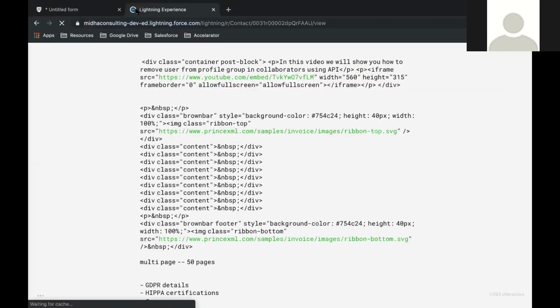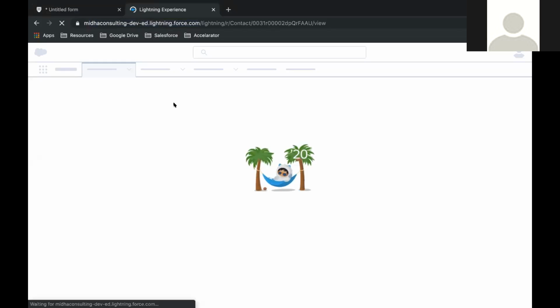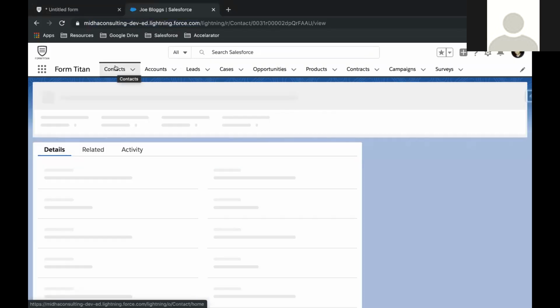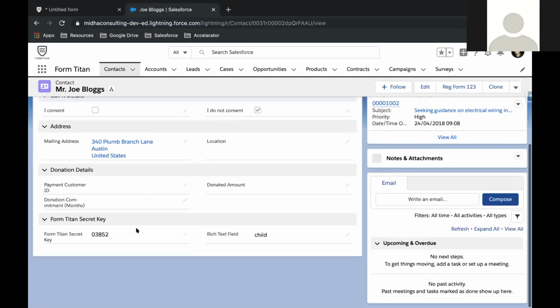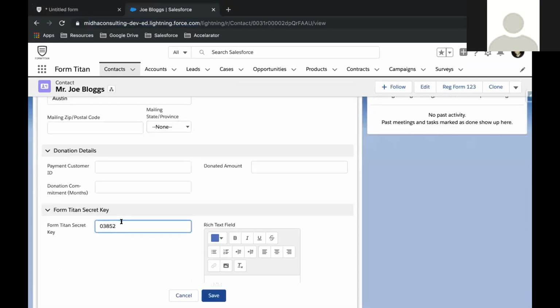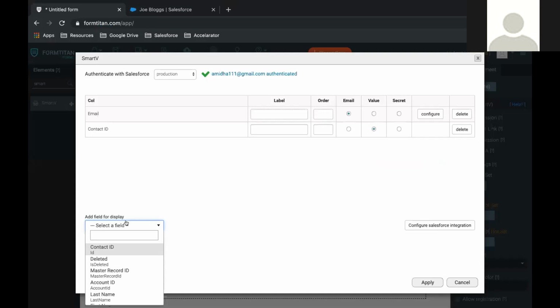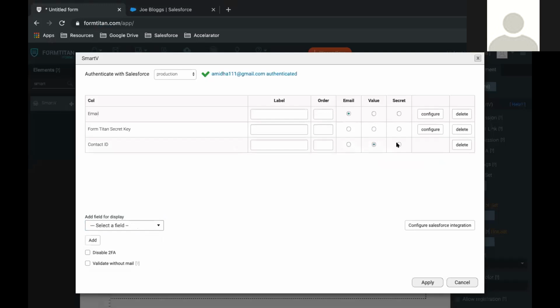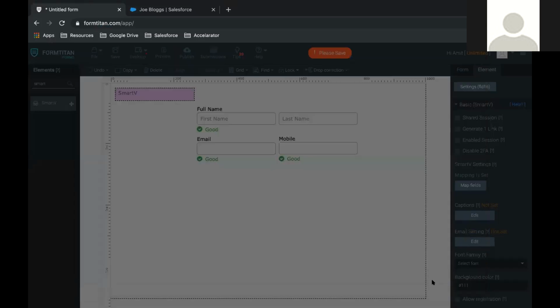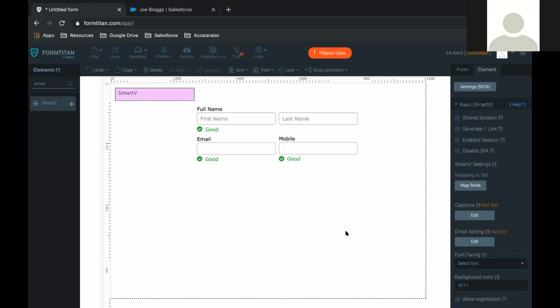Okay, so I'll show you what mine looks like in Salesforce, just a standard text field. Just go in here. And here is my secret key. It's just a text field. You can obviously add that into your Salesforce, make it read-only if you wish. It's up to you. And then you just add it into the mapping. I'll call it a secret key like this, and then I'll add, and I'll mark this as a secret key. Once you've done that, and you've got your value, your secret, and your email, click apply, and your SmartV is fully configured.